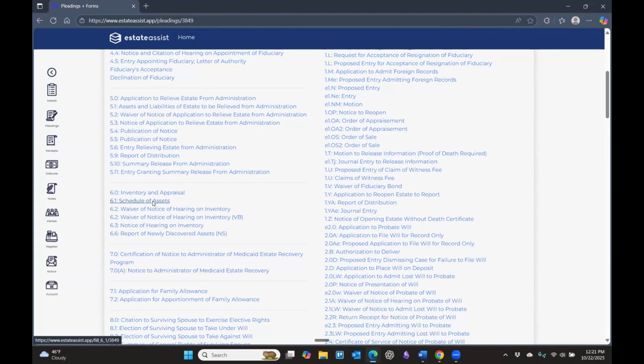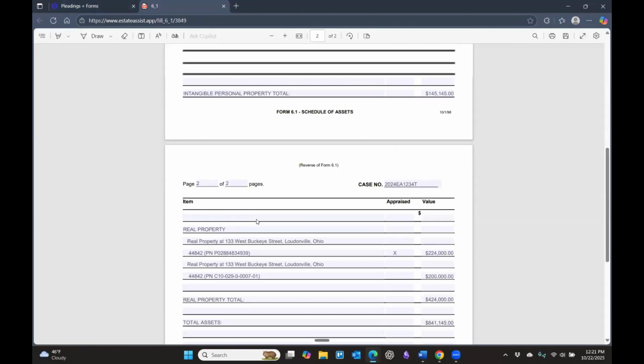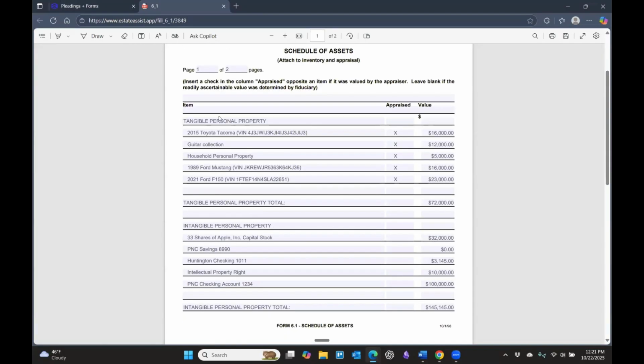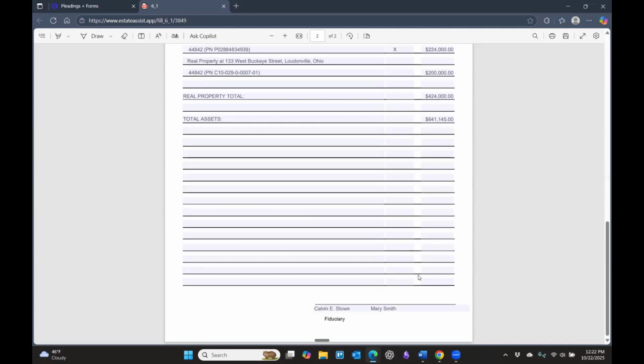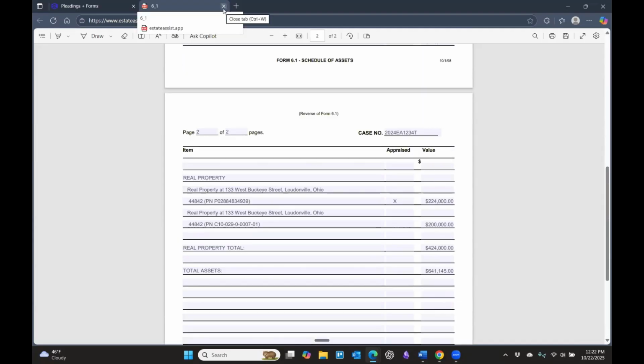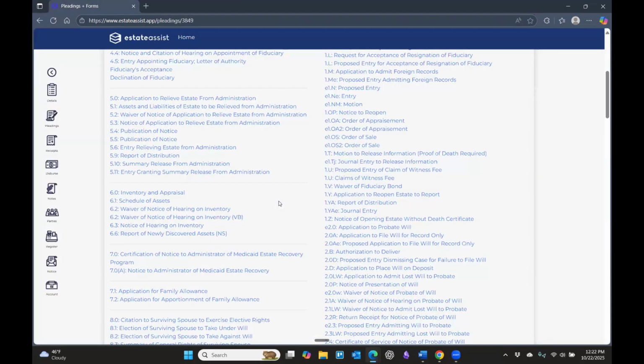And then our 6.1 is going to do the same. It's going to pull all those assets and it's going to categorize them by our different groupings from the 6.0. It's going to mark which ones are appraised. It's going to total everything up and so on. And of course, it'll keep adding pages as you keep adding receipts. We didn't have to choose where to put those things or anything like that. EstateAssist automatically is just going to see all those assets. It's going to grab them and it's going to put them on there and make it automated and ready to go.